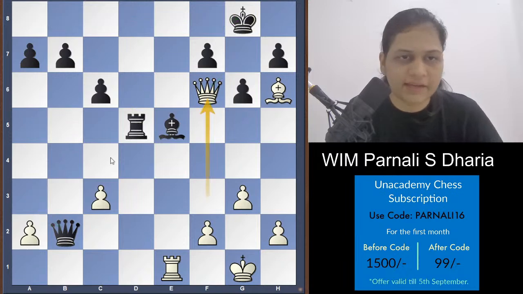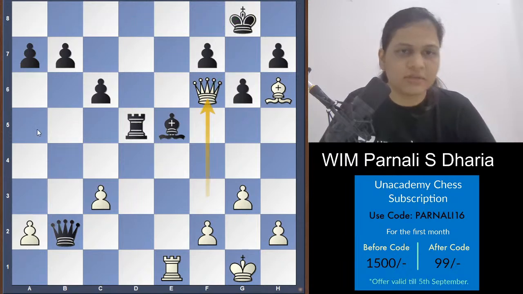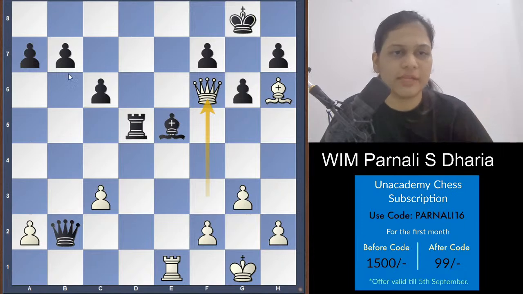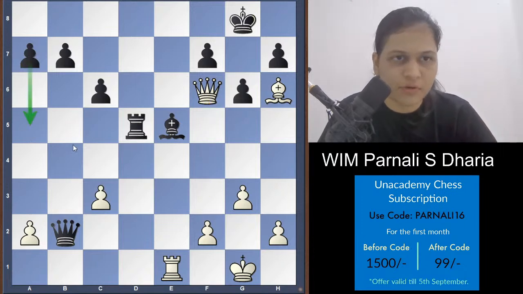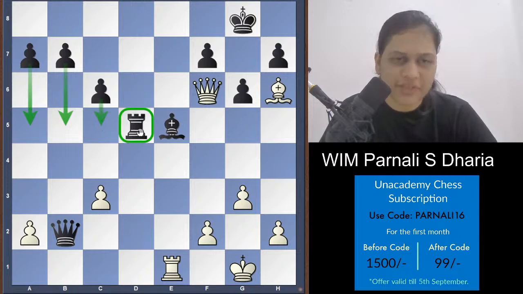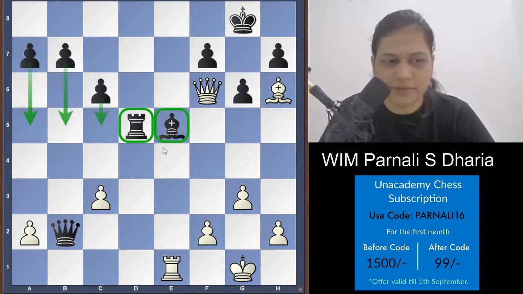Use the scanning technique. Don't make obvious decisions here. See all the moves. Like, obviously these pawn moves are not really going to help. So can a rook move help, like here? Or can the bishop move help here?